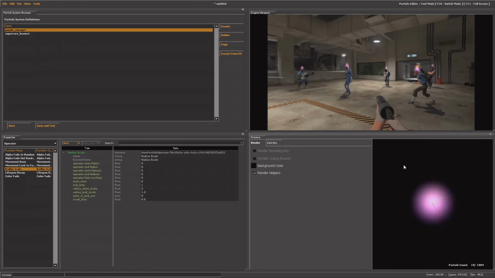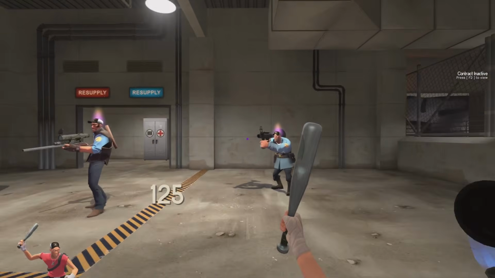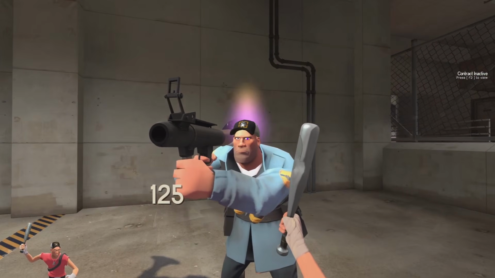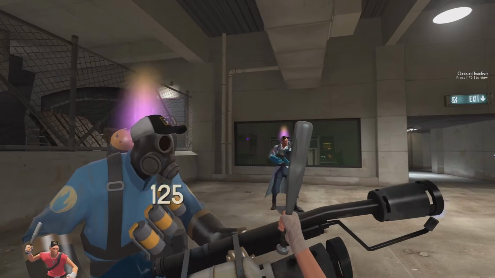So, good job. So, in our next episode, I'm going to be recreating the TF logo. So that means we're going to have a circling logo around the Mercs' heads here.